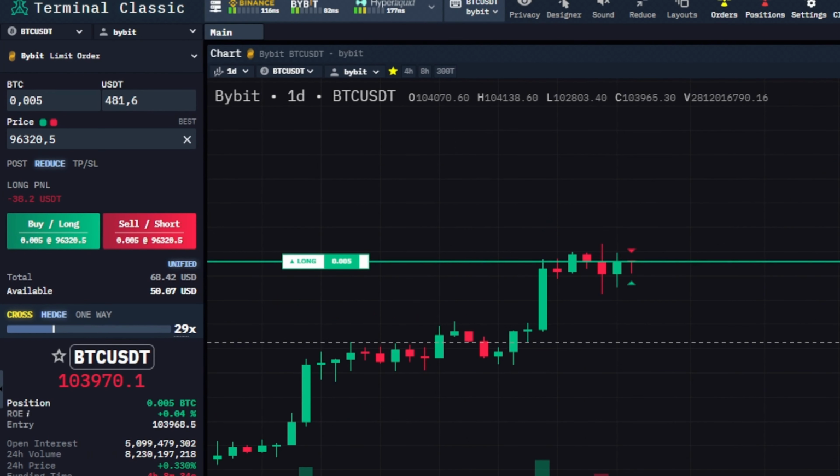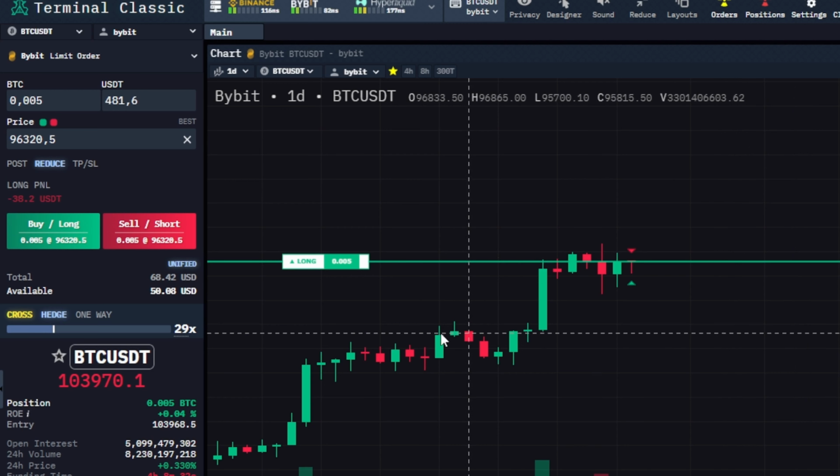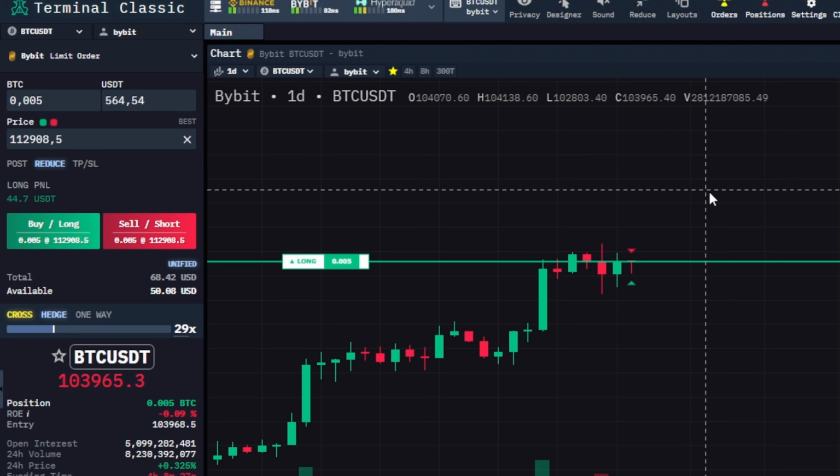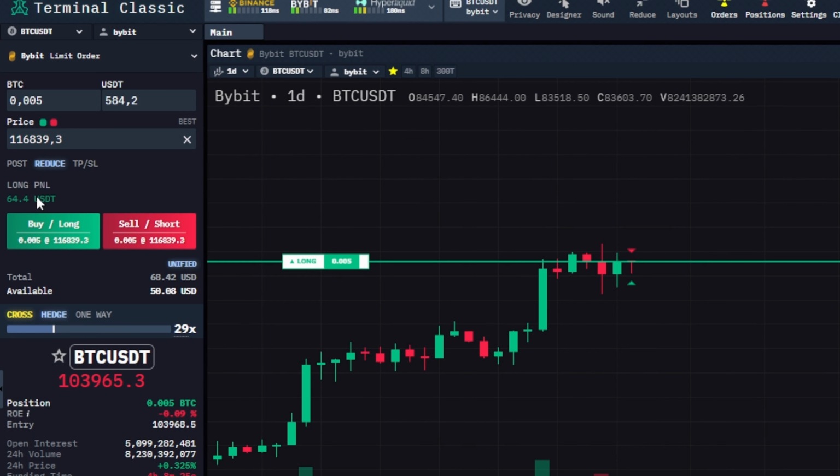And the last thing for today is a nice small quality of life update. When placing a reduce order, you will now see your projected P&L in the order form.